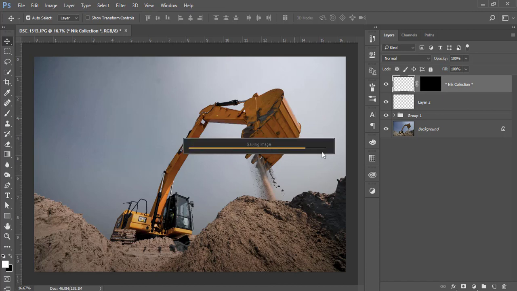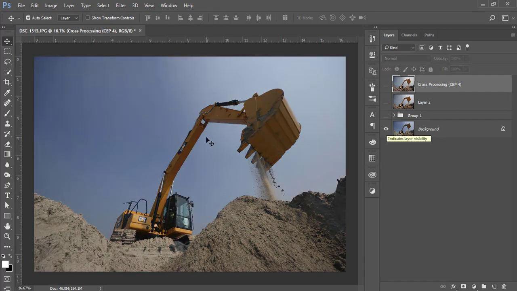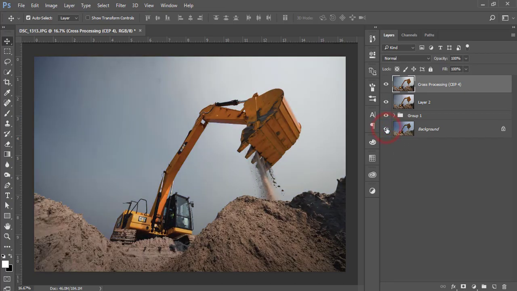It's saving this image. Okay, let's see the before one. This one is the ordinary, normal image. But after using the effect and using my preset, you're getting this type of shiny effect.